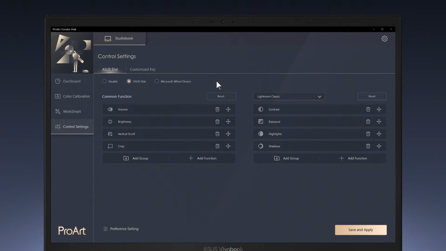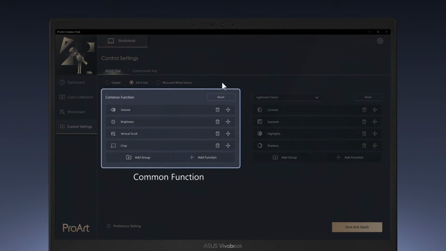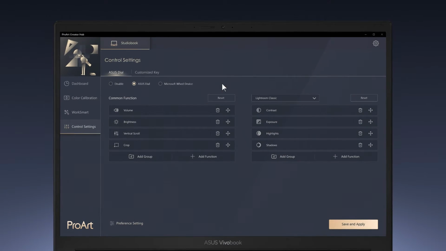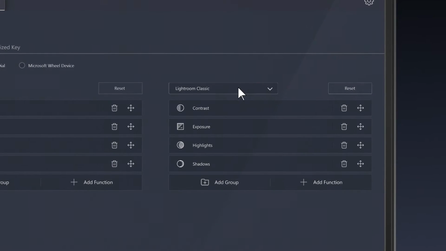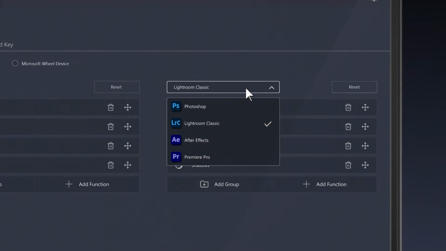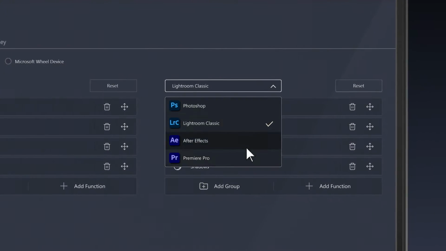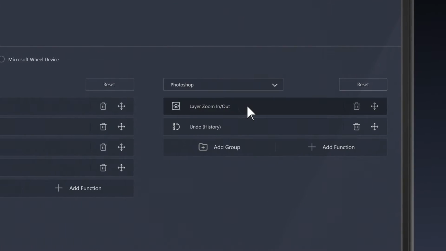There are two kinds of settings. Common function settings control system-wide functions, and there are also settings for individual Adobe apps. Next, use the drop-down box to pick the Adobe app you want to use with ASUS Dial Pad. For this tutorial, we'll use Photoshop.